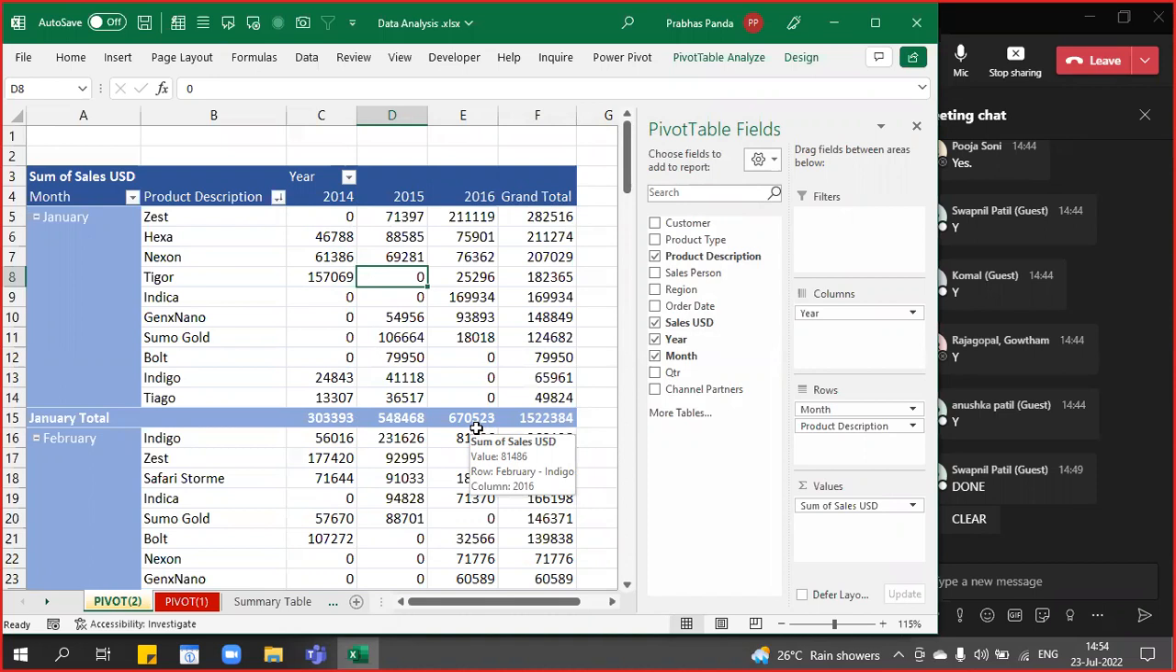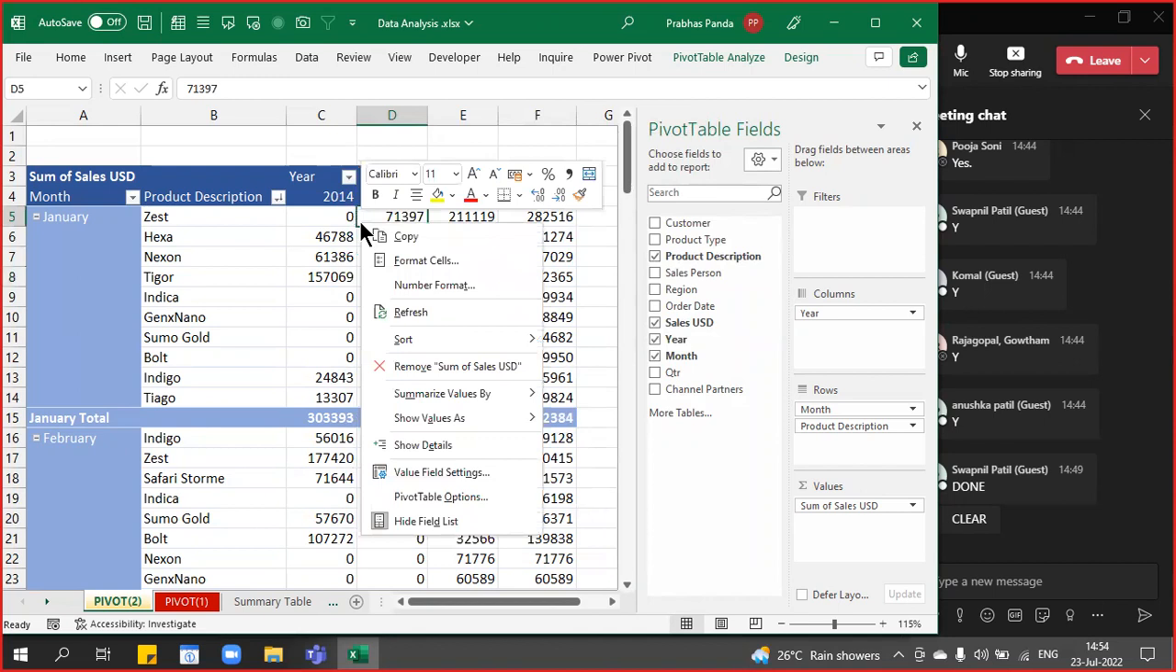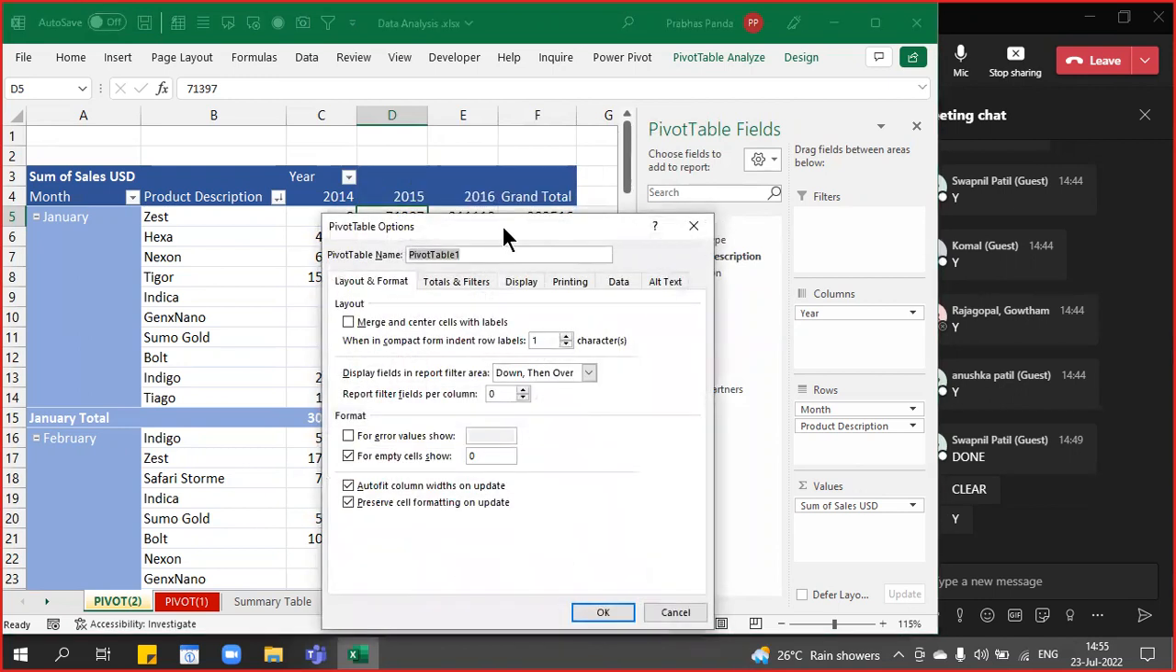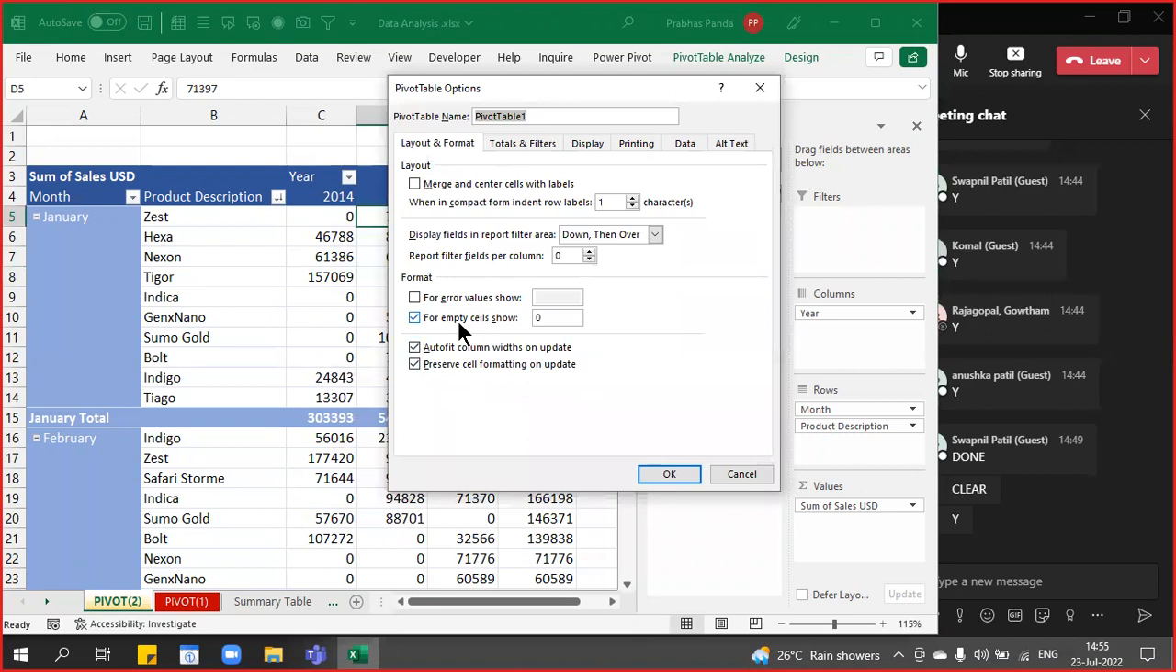Hope everybody is getting the same. Any doubt, any queries? Great. Gautam, clear? Yes. Okay, Shada, can you repeat again, please? Sure. Right click on pivot, from the bottom second option, Pivot Table Options, and then you should go for For empty cells show. You have to type in this box.